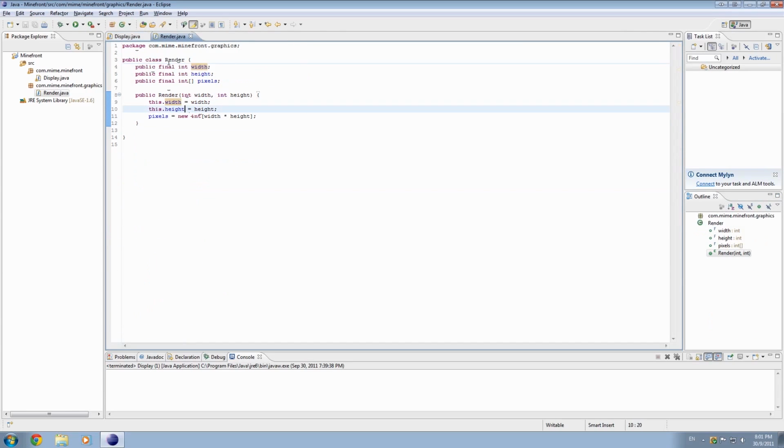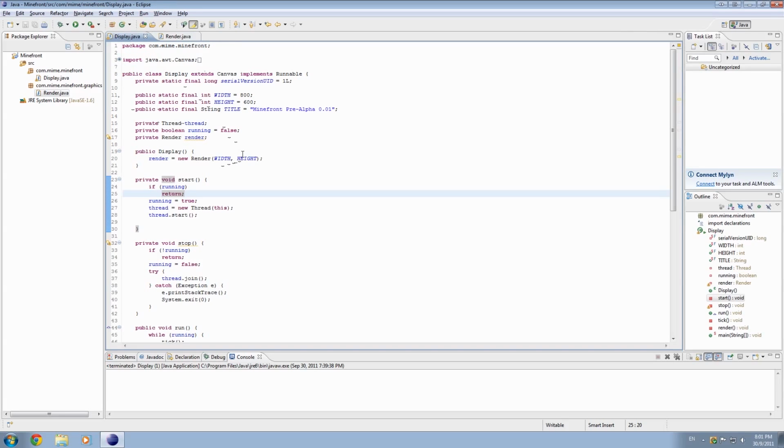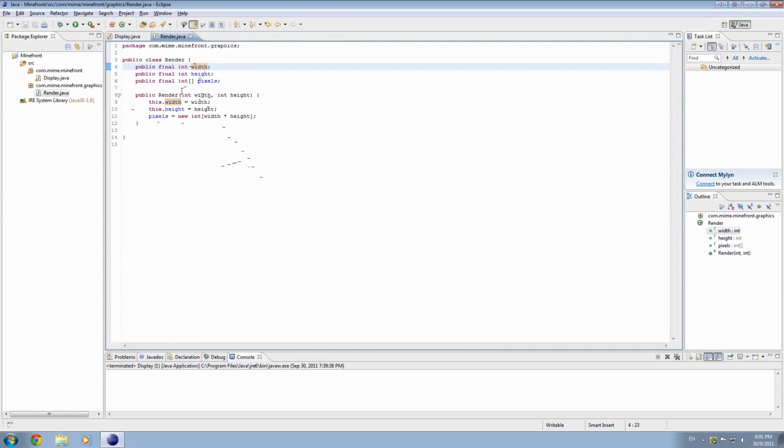Yeah, okay, let's talk about this first, then I'll get onto that. Width is going to be sort of inherited by this. It's pretty hard to explain. Okay, let's talk about this constructor. I'll talk about this in a minute.